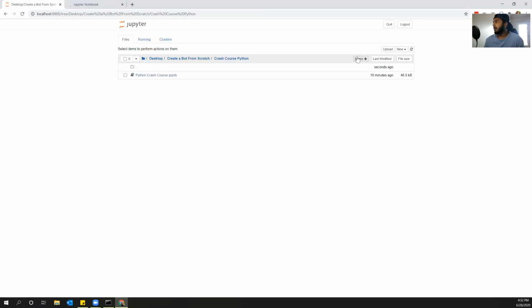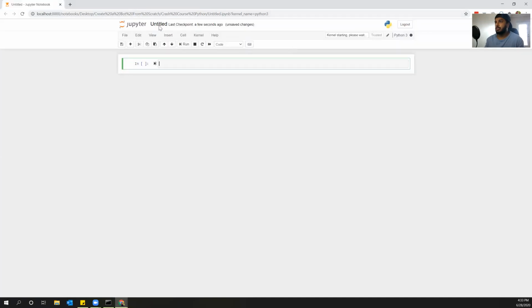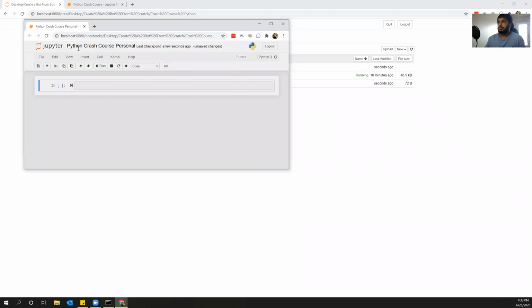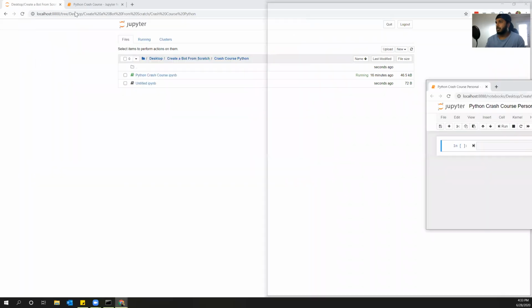Now, like in the previous section, the way I like to code is that I like to actually do it instead of running somebody else's code. And that's what I would encourage you to do as well, especially if you're trying to learn Python. So I'm going to go ahead and open up a new notebook where I will name this Python crash course personal. And I'm going to go ahead and create two screens out of this.